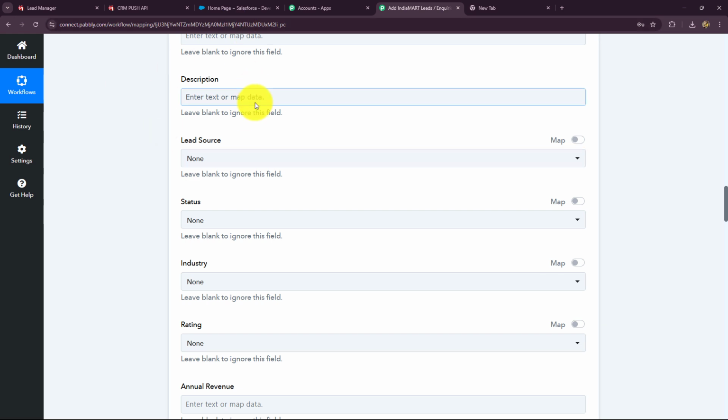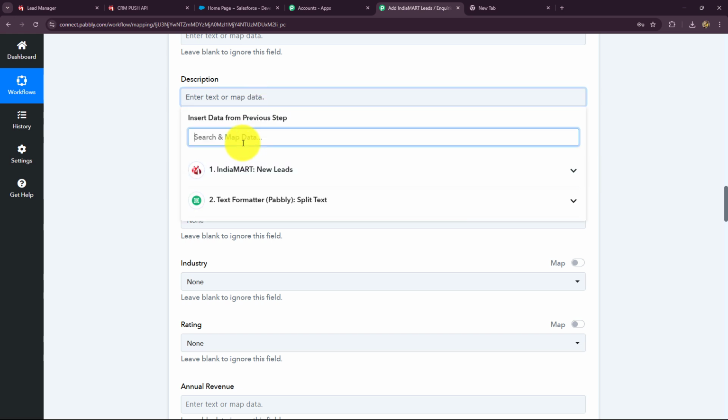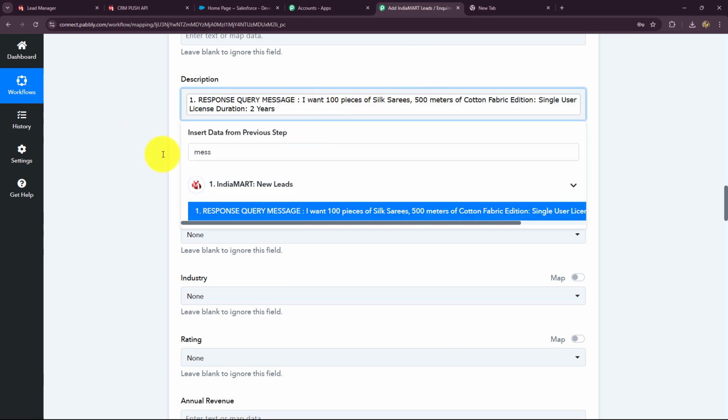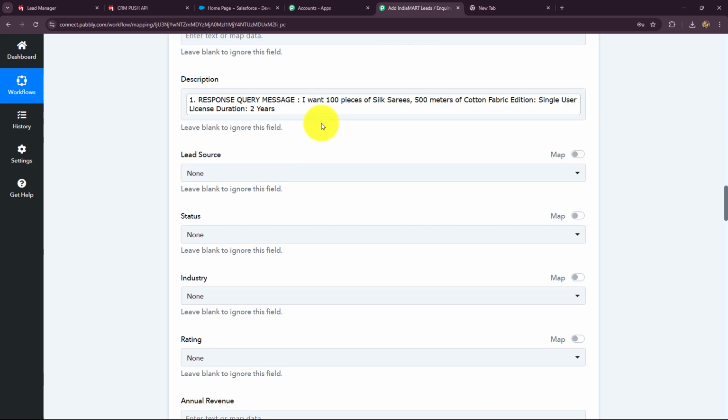Now in the field of description over here, to identify my leads and differentiate my leads on the basis of their inquiries, I am going to use a message which I have received as a description. So we have received a message inquiry: I want 100 pieces of silk sarees. I have mapped that in the description, and it is also going to change automatically with every new response. In this way, I will be able to identify and differentiate my leads in Salesforce as well, and according to their inquiries, I can follow up on them.